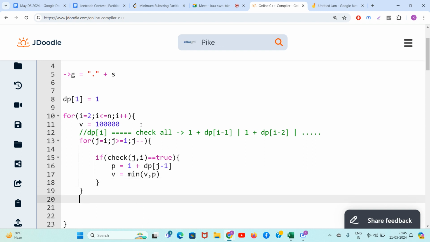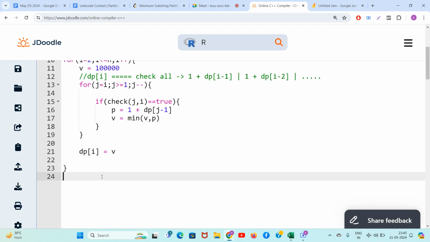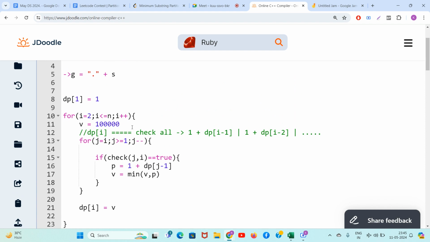And guys, the job is done now. dp of I will be v, and guys, I will be print dp of n is the answer. Everyone write yes in the chat if now they have understood everything about the problem.